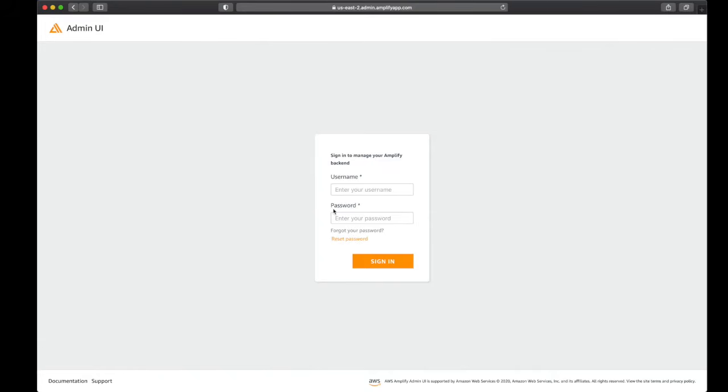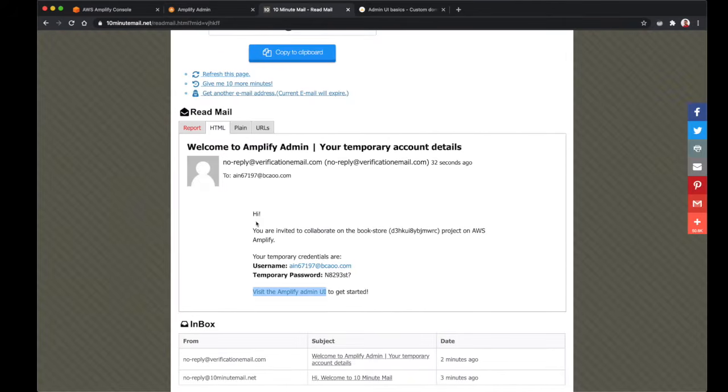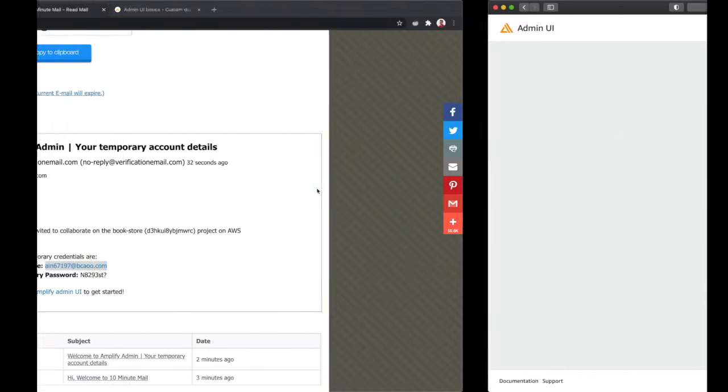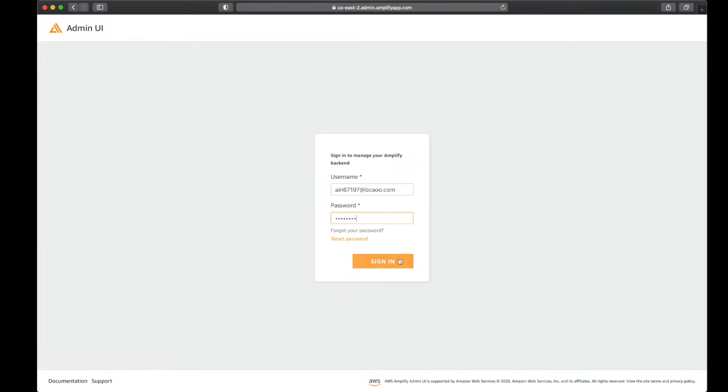So I'm in my Safari. So let me go to my 10 minute email and get the username and also the password. Sign in. I have to enter a new password.